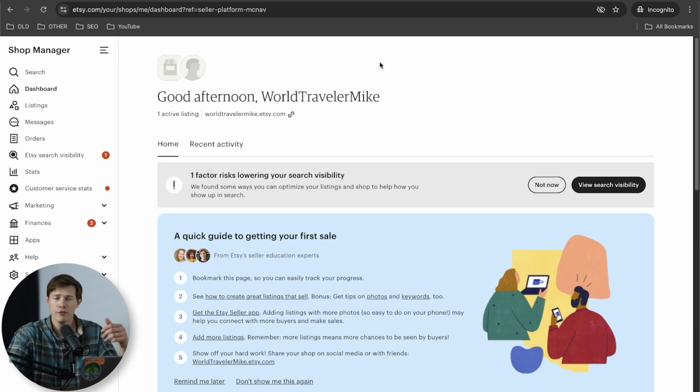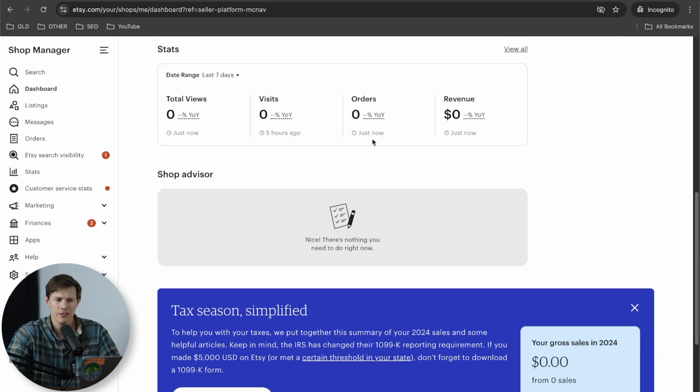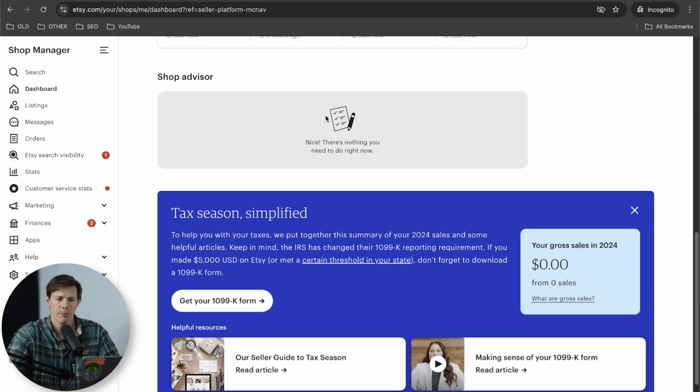Starting off with understanding this dashboard. So we've got the dashboard right here and a bunch of other tabs on the left side. The dashboard changes over time. It kind of evolves with your store. You'll see the statistics down here as more people visit, you get more orders, revenue year over year, stuff like that. And Shop Advisor can give you suggestions as you need to do things.